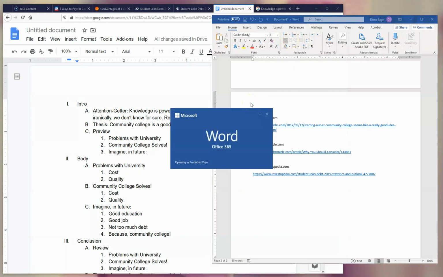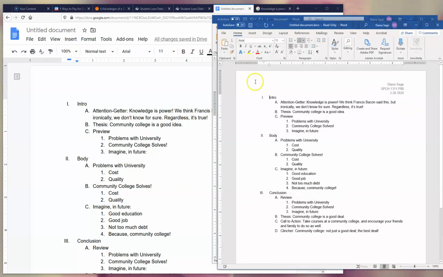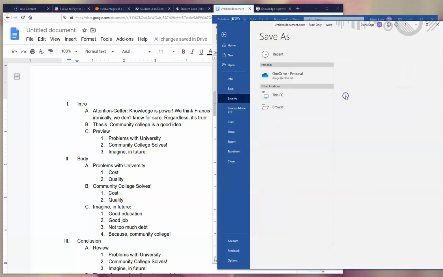And it's reopening Microsoft Word, even though it was already open. Okay. Yeah. And look at that, it saved it. And I'm going to hit enable editing because I know I made it, so it's safe. And I am going to hit save as.